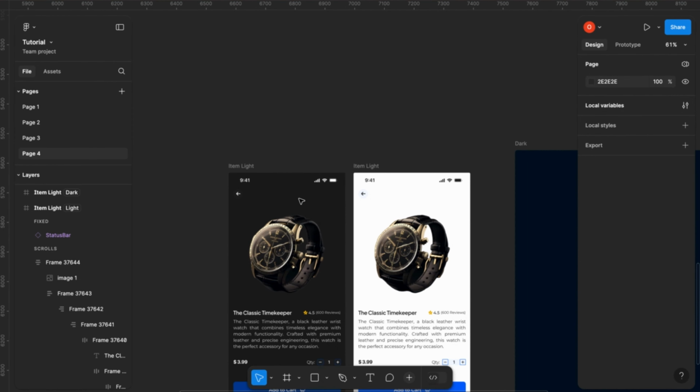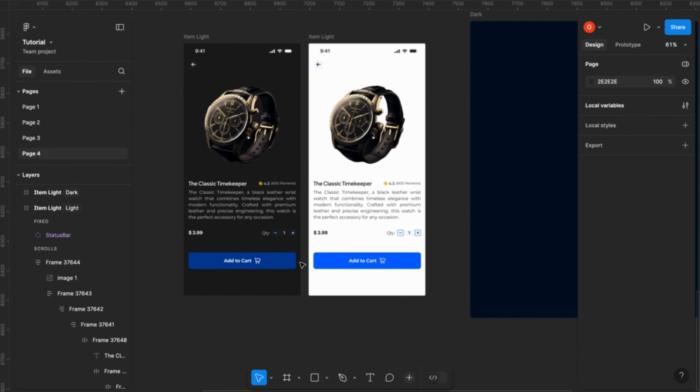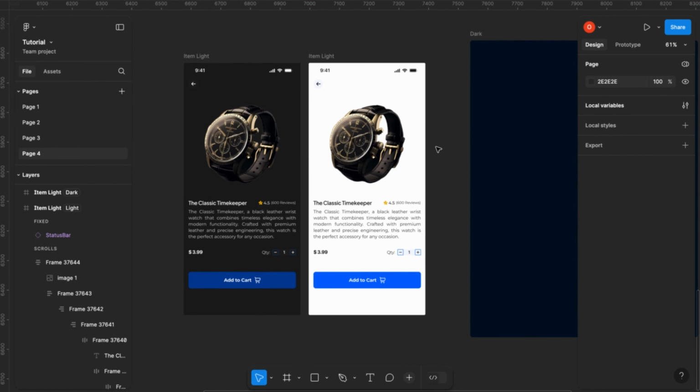So guys, it's that easy, very simple. All you have to do is, firstly, create your local variable. You go to your local variables and create a collection for the light and dark mode. Then all the colors you have on the screen, you can go ahead and have your color codes, or the color you want to use for the dark mode. So all you have to do is give the light mode its colors and do the same thing for the dark mode. Then you go ahead and assign the elements in your frame to those variables, and then you go ahead and switch.